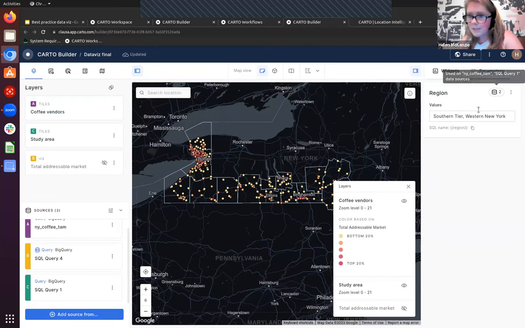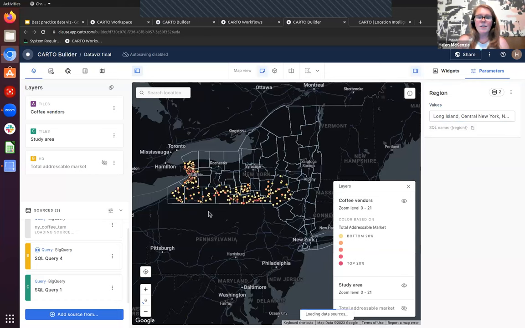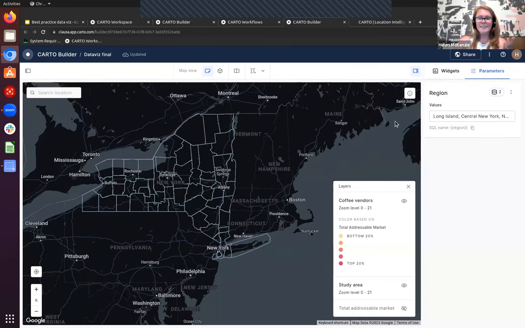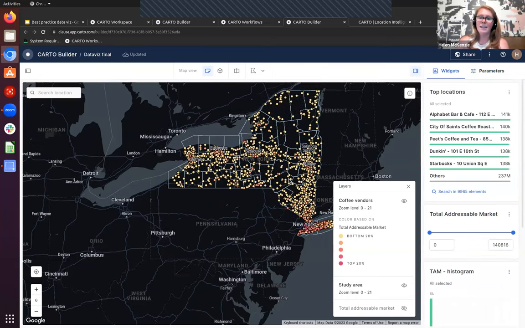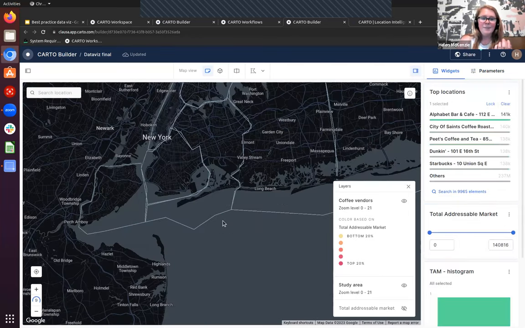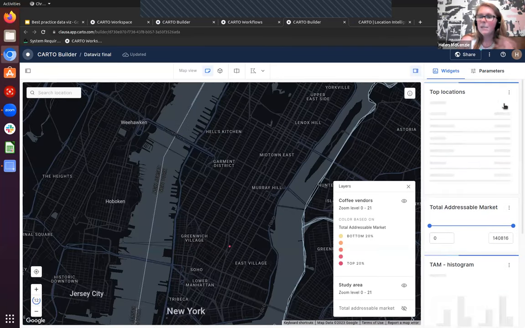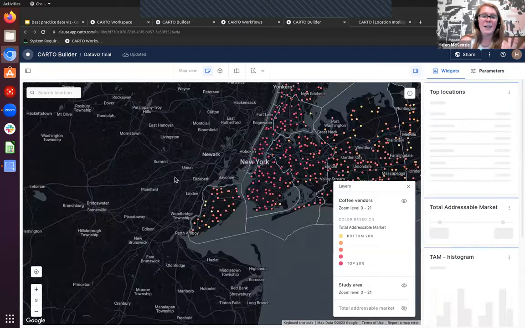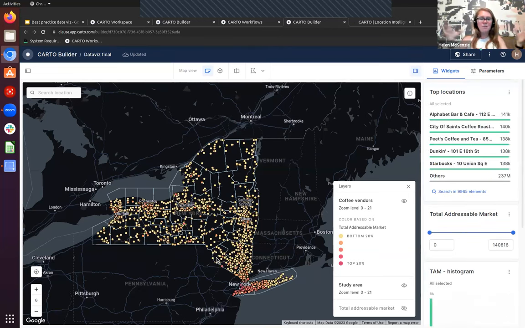So let's just turn all of that back on, because now what we're going to do is share this map with our project manager. So this hopefully is going to be really helpful for our project manager to work out where the locations are that they want to expand to. If they want to look in all of New York, it would probably be Alphabet Bar and Cafe down here in Manhattan. But it might be they want to use the parameters to find somewhere in a slightly more affordable or accessible part of Manhattan, and they can use all of these decisions that I've made to help make that decision.